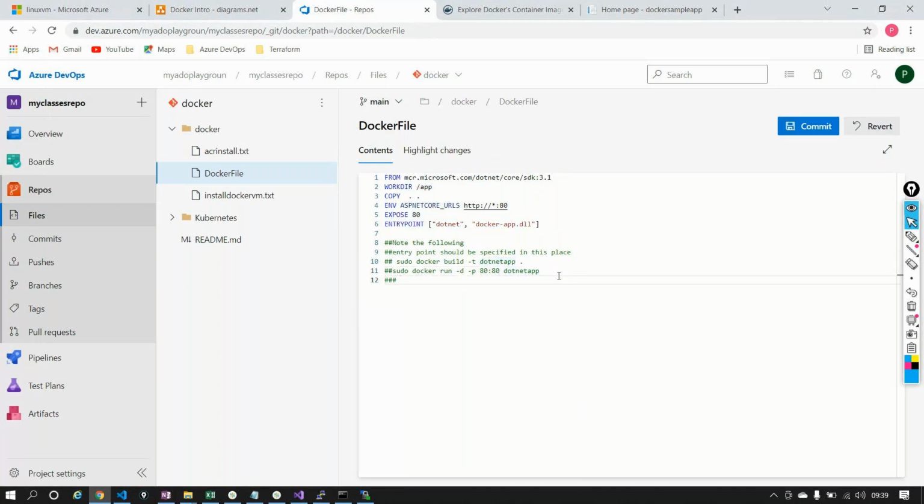So let's say the command to build the image is this one. It's the same command, I'm just putting it in a different way. So it is sudo docker build -t, which is the target image. Let's say docker application, and let's put a dot out here.